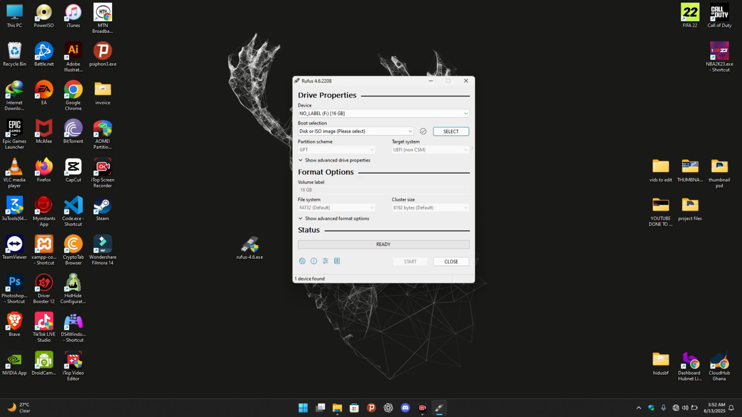When you launch Rufus, this is the interface that you are going to get. Where you can see drive properties right here, we have device. This device section gives you the opportunity to select the pen drive you want to use to create a bootable disk. If you have multiple drives connected, it will list them, but I have one drive connected to my PC, so I select the 16 gig drive and come to the boot selection.